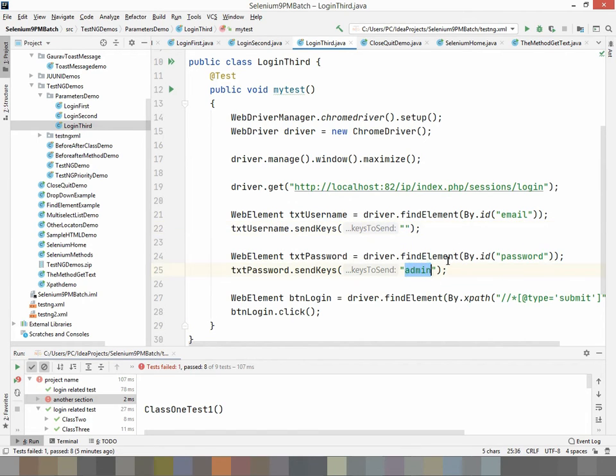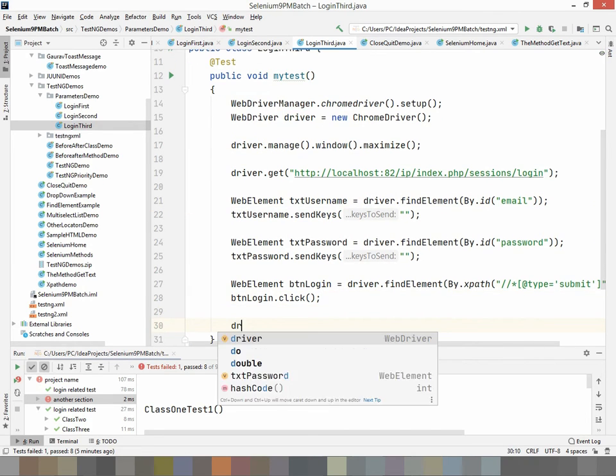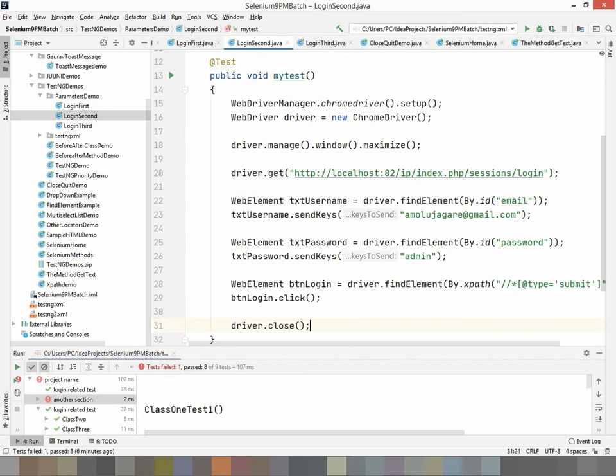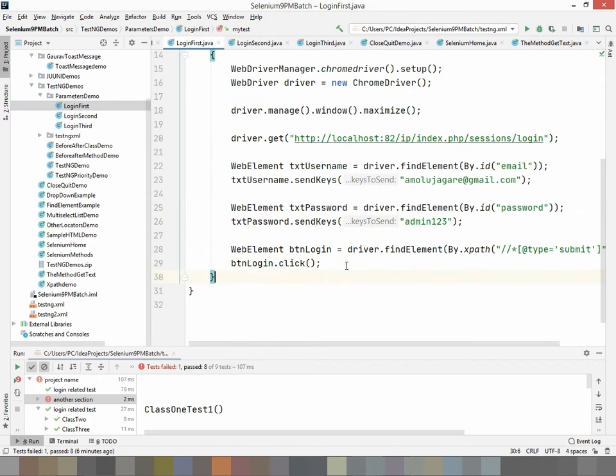and blank password. Let's just do the close operation as well, because so many browsers get opened and those are kept open. So close, then close. Okay, what is the next step?